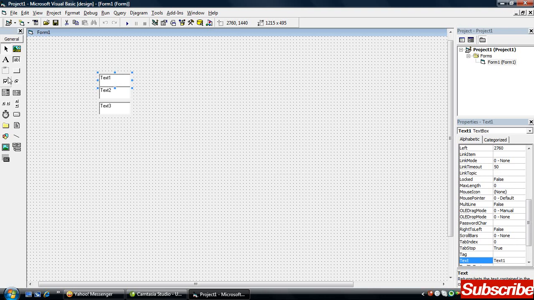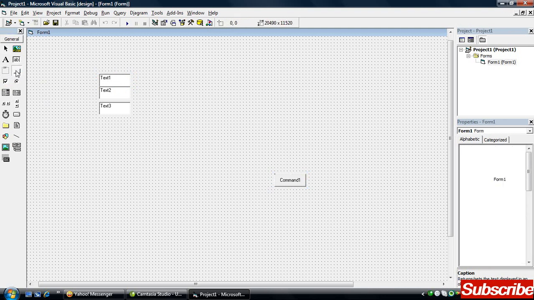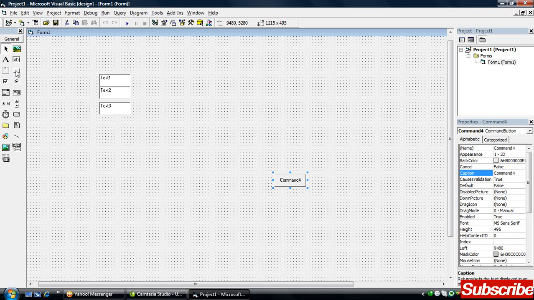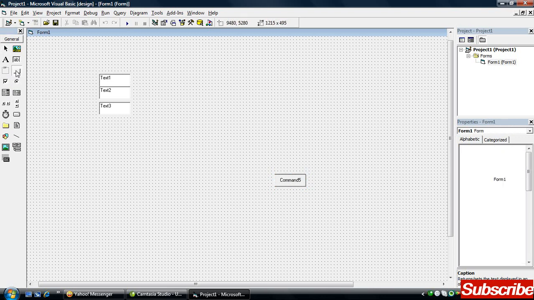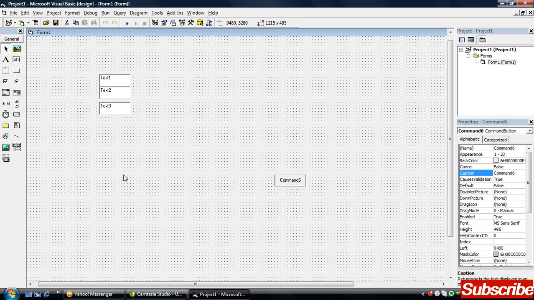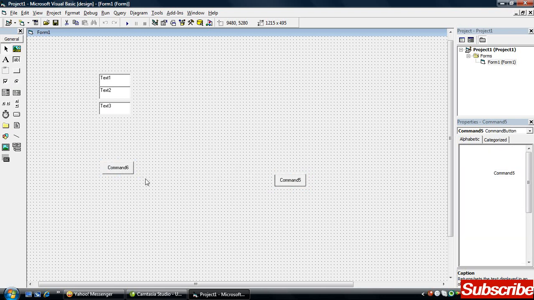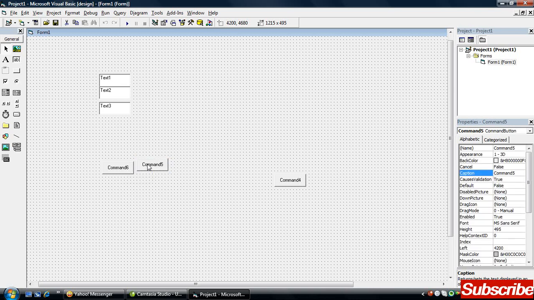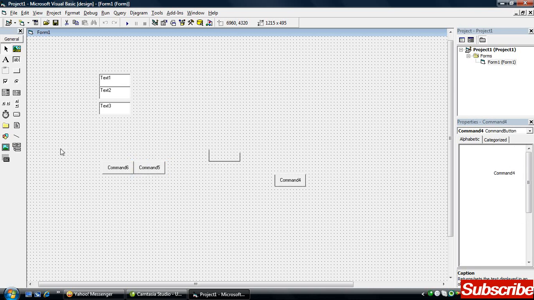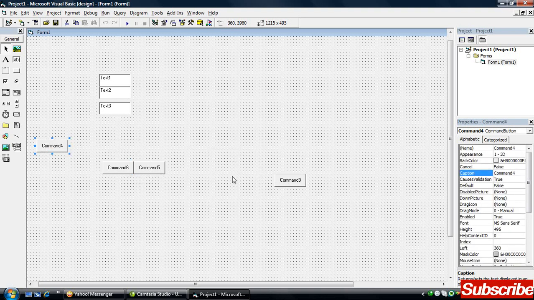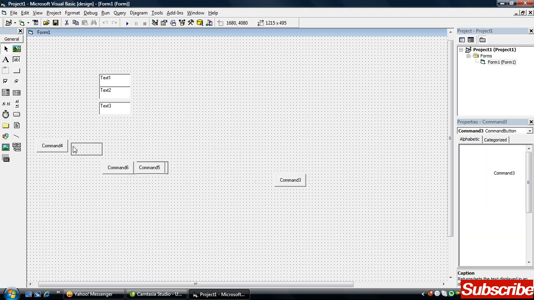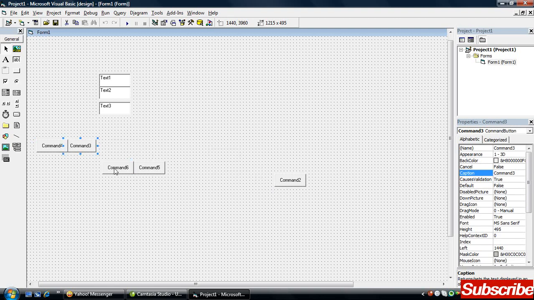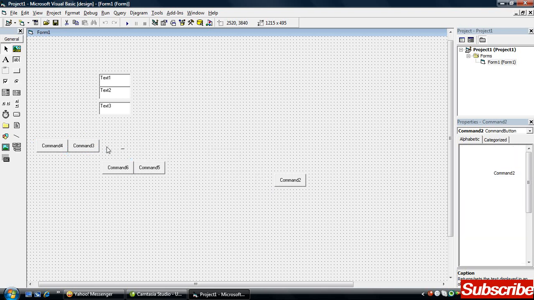Okay, now bring 6 command buttons. 1 2 3 4 5 6. These are all those command buttons. Arrange them like this. Command 2. This one is command. Last command.